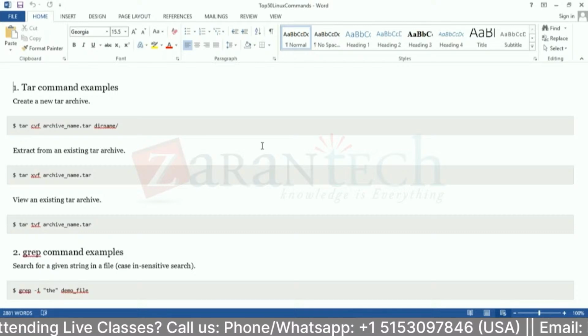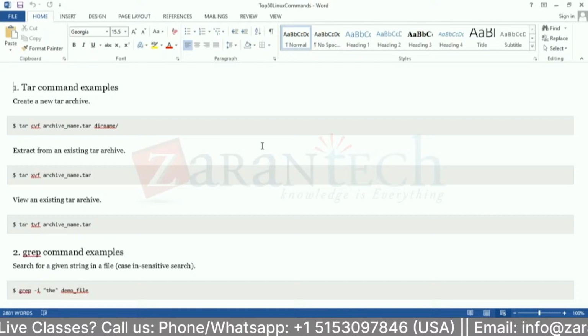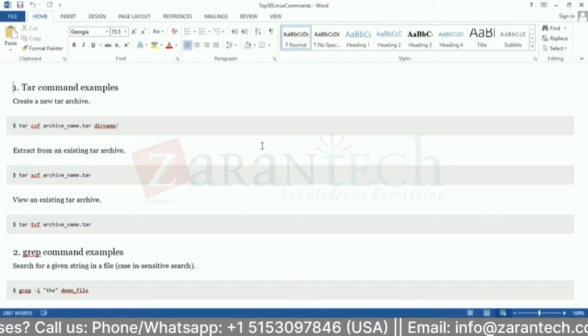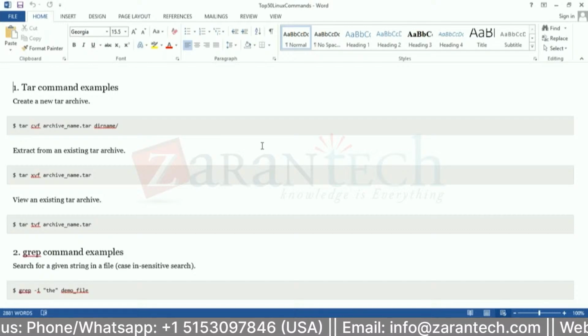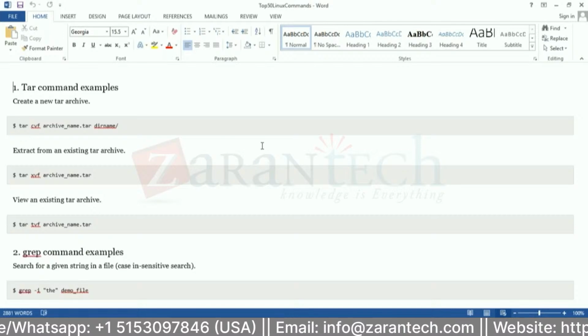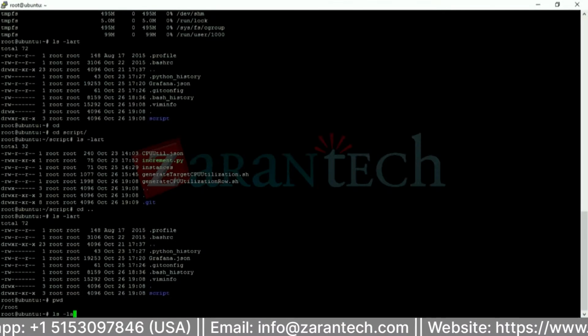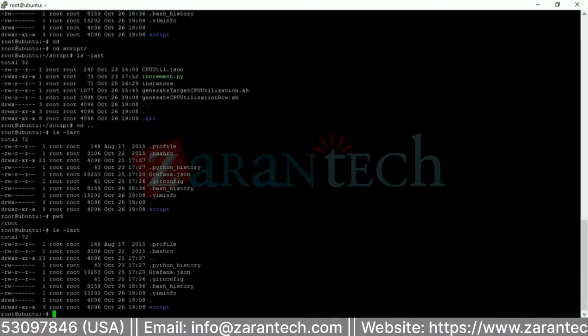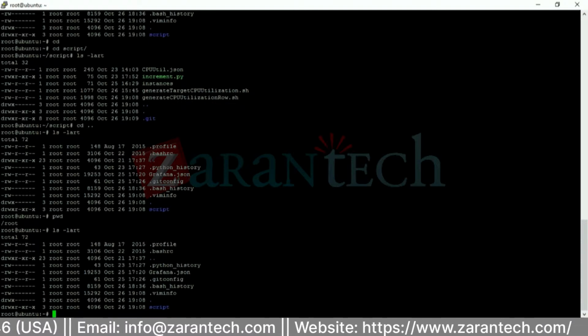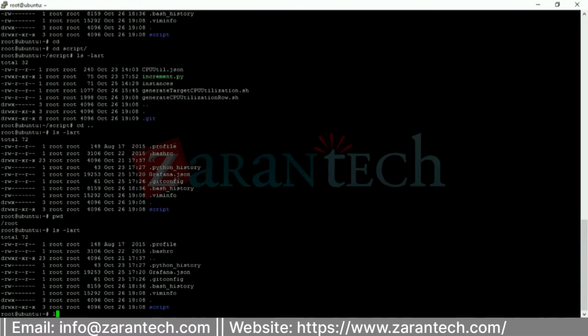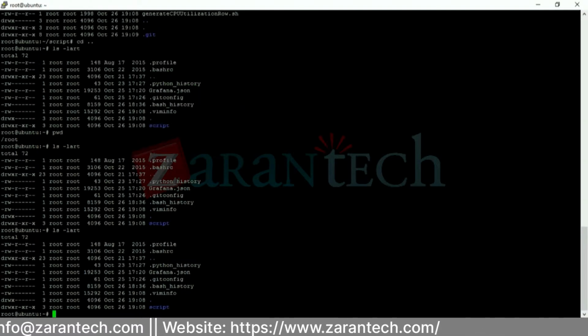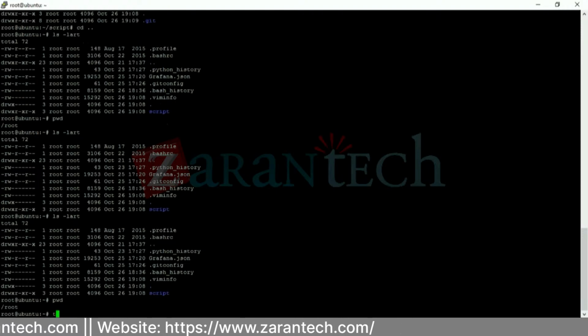Now there are three operations which we do with this command. First is to create an archive file, then to extract the archive file, and then to see the contents of the archive file without extracting it. Just 2 minutes, I'll prepare the directory structure. Okay, so we have a folder here. We can use this one or any other folder.